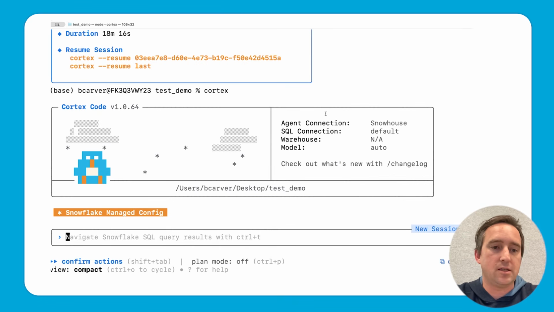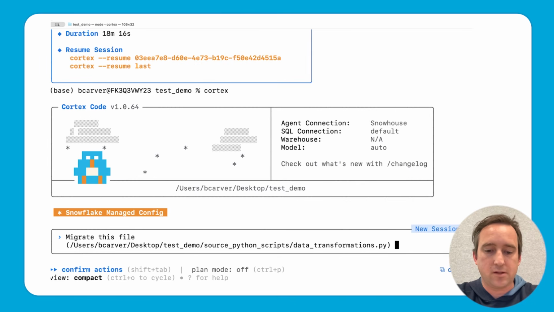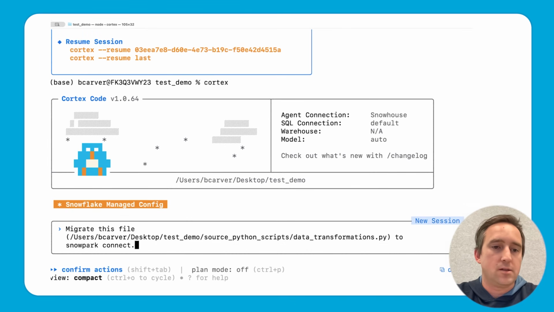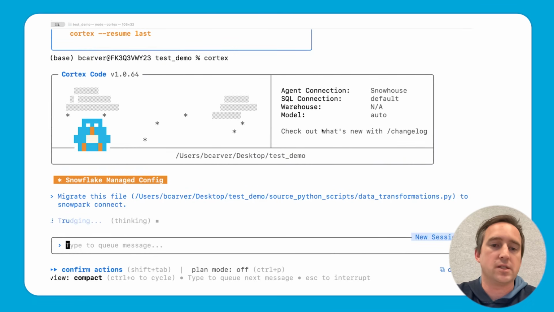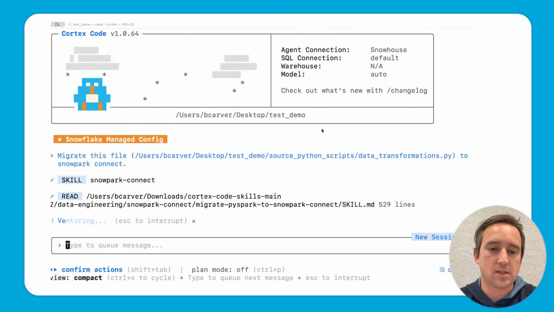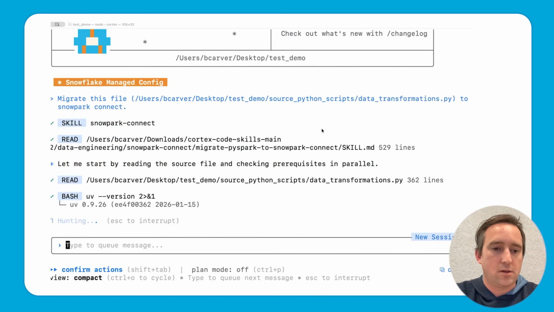I'm just going to tell it to migrate this file, and you could have a whole directory of files, to snowpark-connect. And that's it. Cortex Code is going to do its thinking. So what is this skill actually doing? Great question.